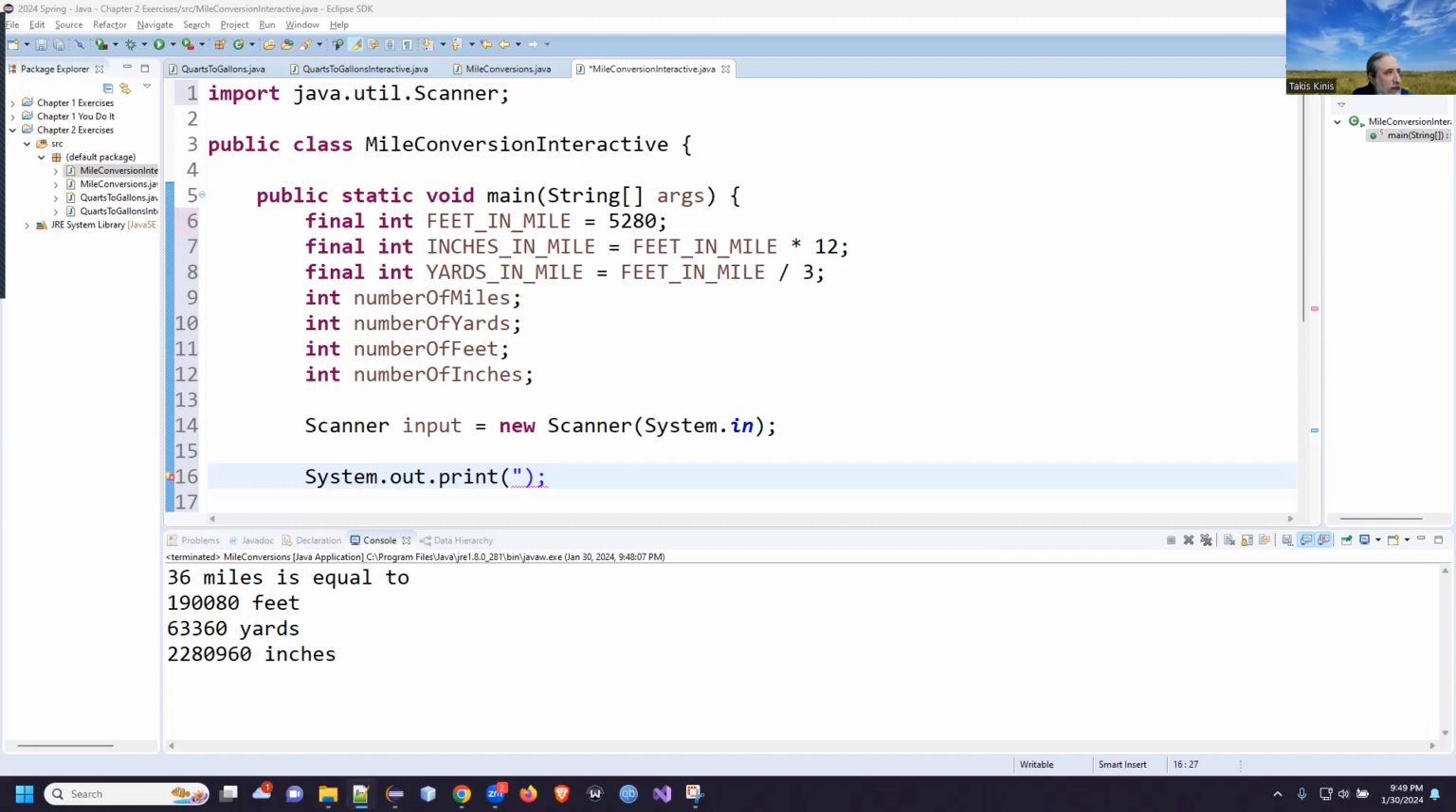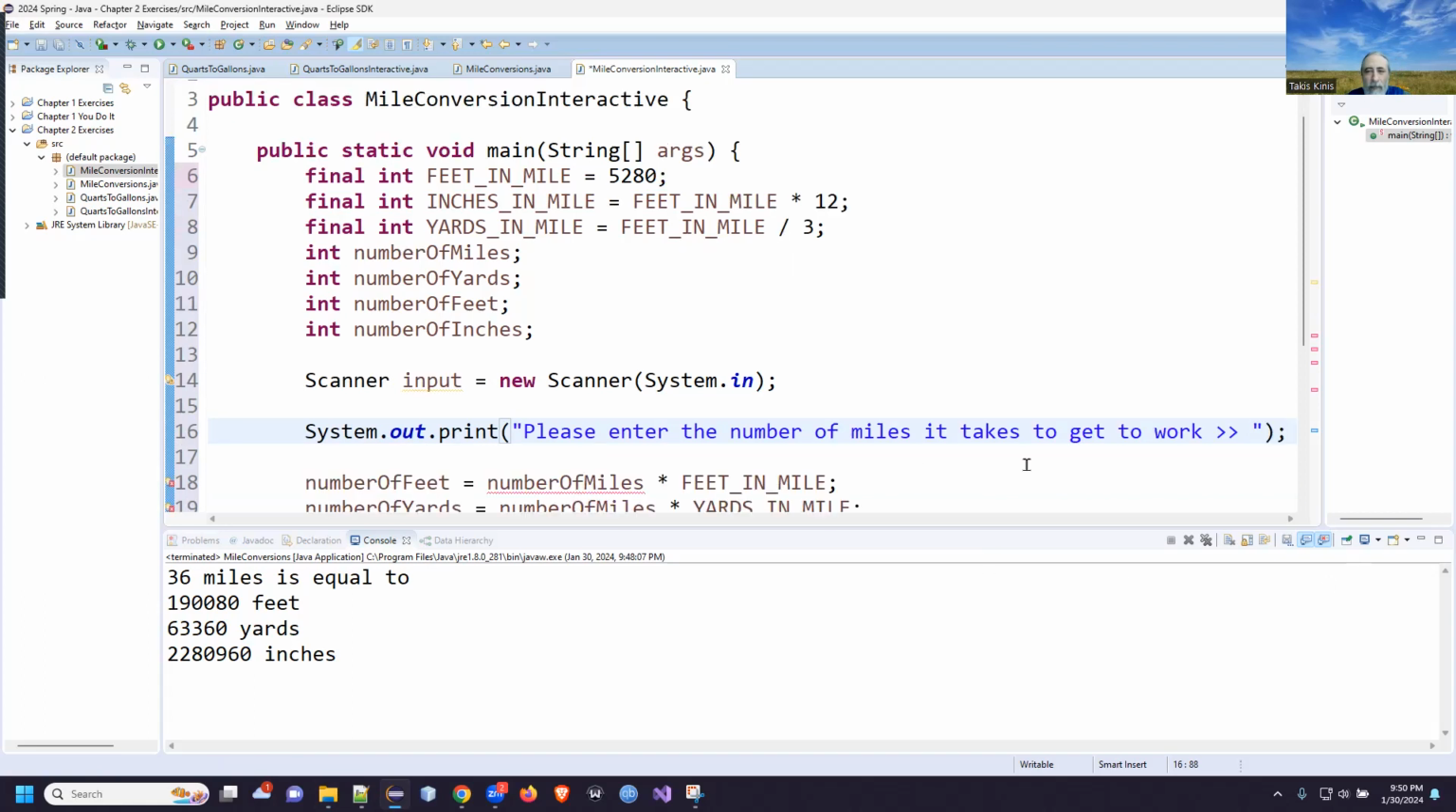Not that. You got to pull the right file into your solution here. I said, please enter the number of miles it takes to get to work. That's what I said. Please enter the number of miles it takes to get to work. So, closer, double quotes there.